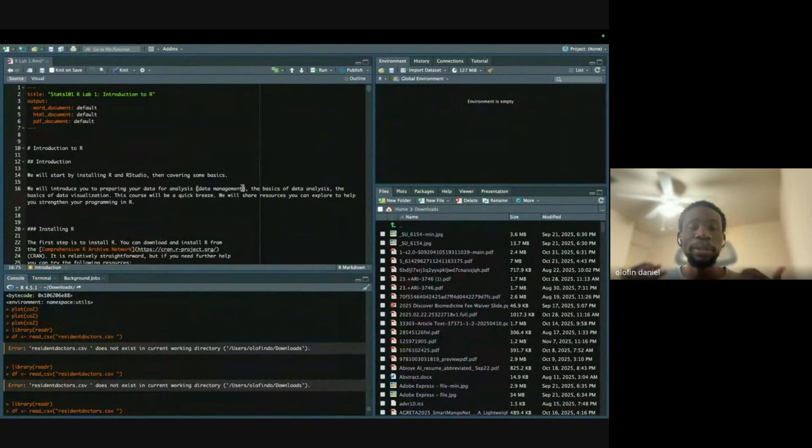What we'll be doing in this section is introducing you to preparing your data for analysis, which is data management, the basis of data analysis and data visualization. This course is just a very quick introduction to R, and we will also share some resources that can help you strengthen your programming skills.